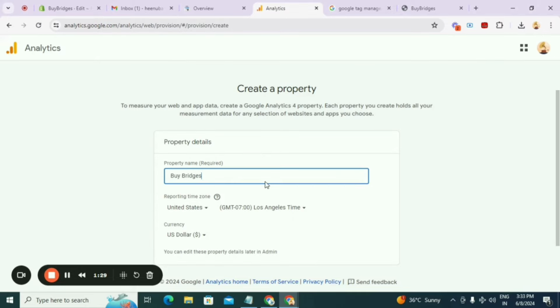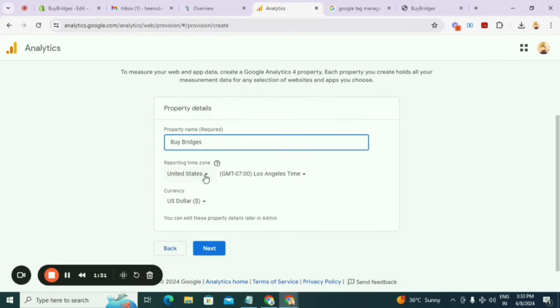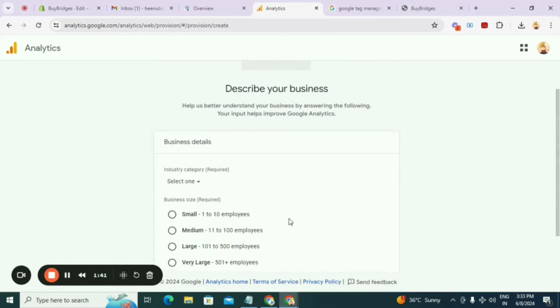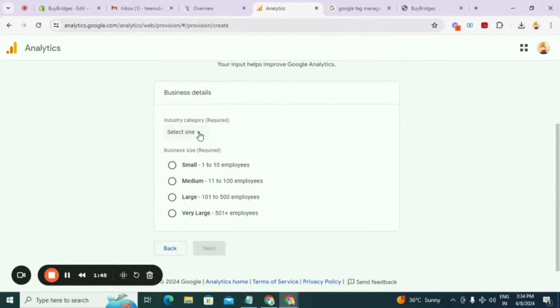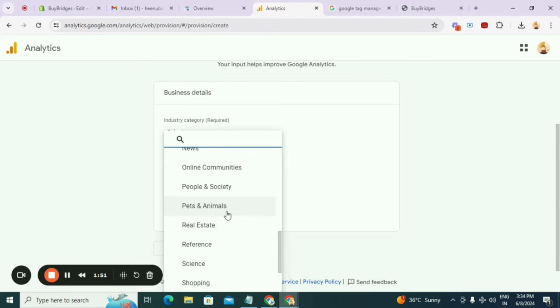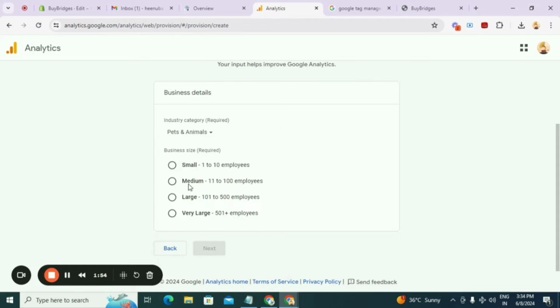Now enter property name. Select time zone and select currency. Then click on Next. Now select industry category. Then select business size. Then click on Next.